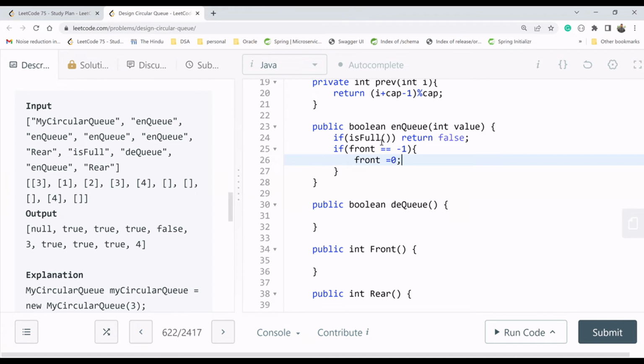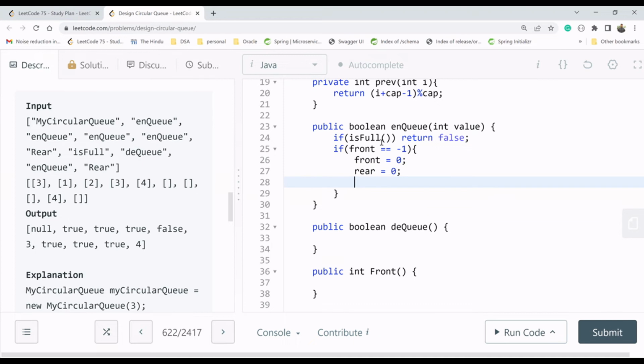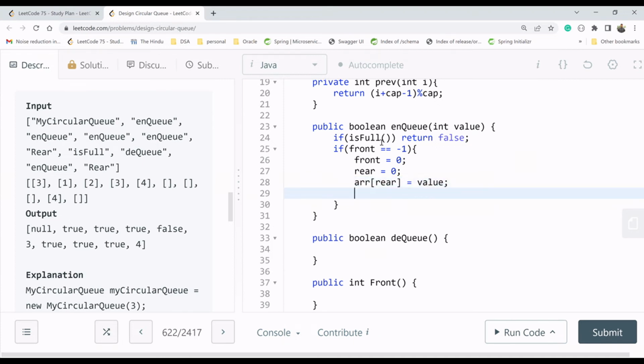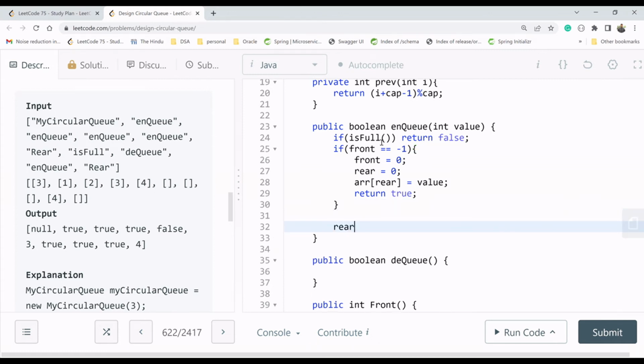And if front is equal to -1, it means we do not have data here, right? So in this case we will initialize front equal to 0, then rear equal to 0, we have initialized the value, and then we will take array of rear, at index rear equal to value. We will store the value here, and then we will return true, right? If we have -1, it means these things we have to do, correct?